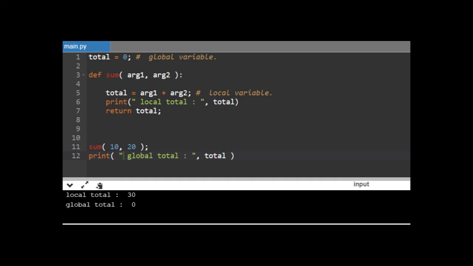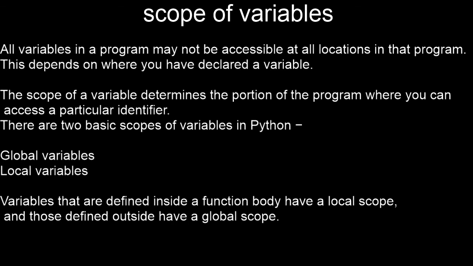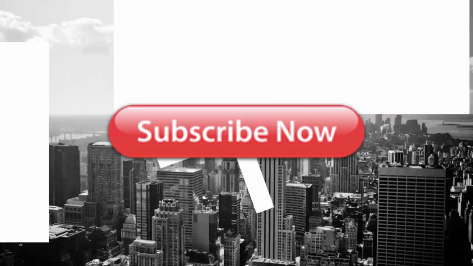Then the 12th line again prints global total is equal to total. So at that time the global variable total is equal to 0 is printed. So in this way we can define the scope of a variable in both ways, global and local. So these are the main concepts in Python functions. Using Python functions we can implement any type of logic inside a Python program.